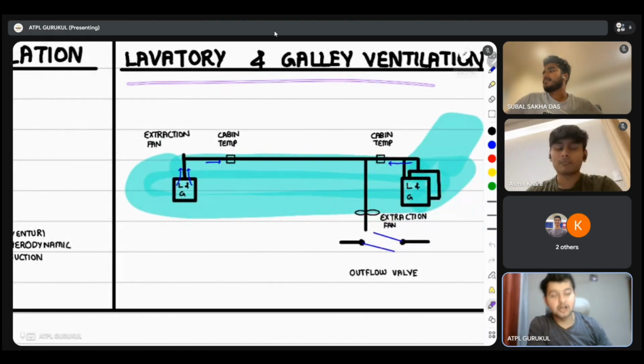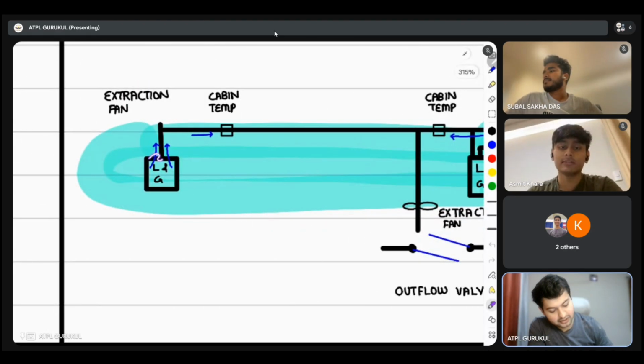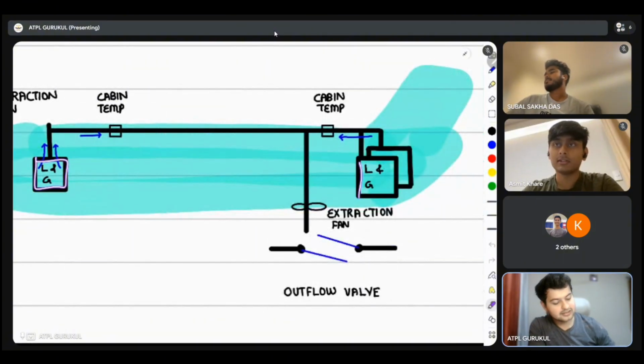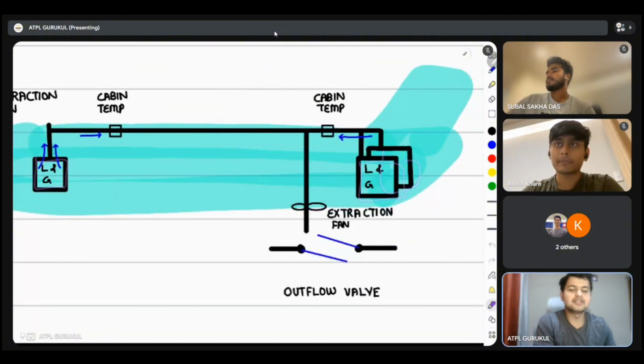Lavatory and galley ventilation. How many lavatories do we have? We have one lavatory in the front. We have two lavatories at the back. You do not want this air to recirculate. So you have an extraction duct on all of these three lavatories.